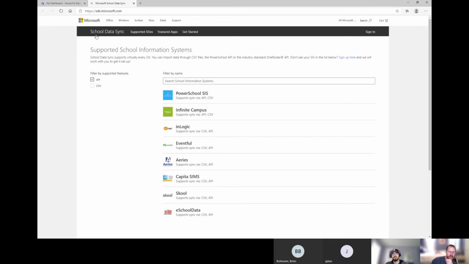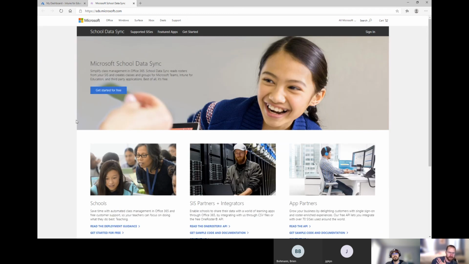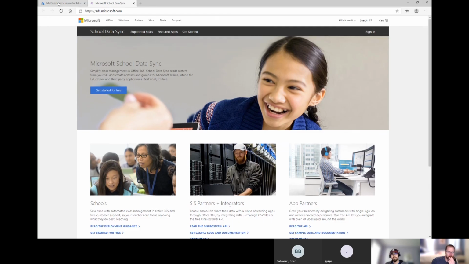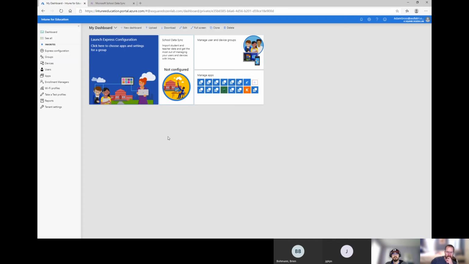So then this is essentially taking all of your data about your classes, about your students, your enrollment, and what classes they're in, that sort of thing, and then auto generating users and/or groups and things inside of your Intune portal. Yeah.